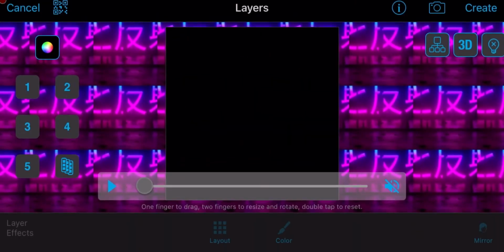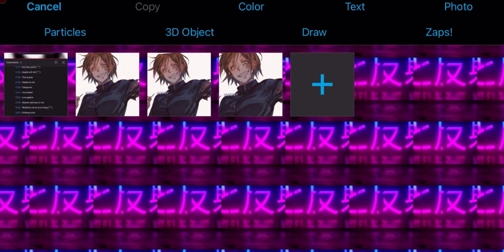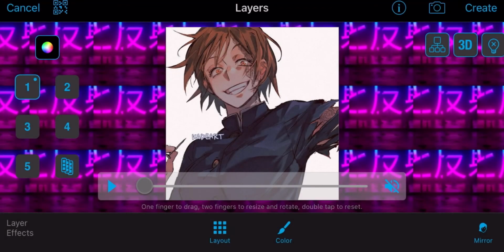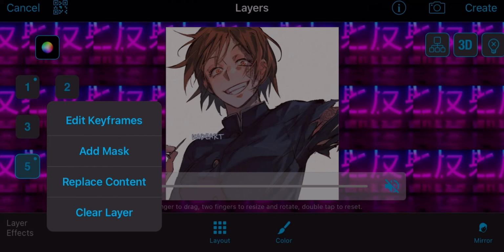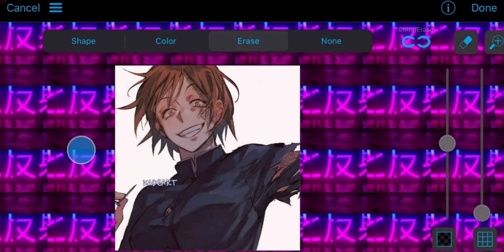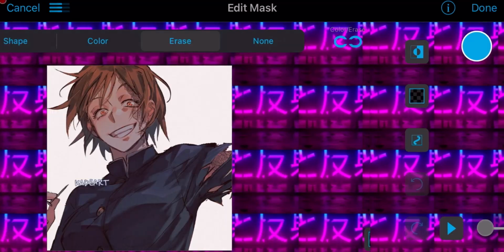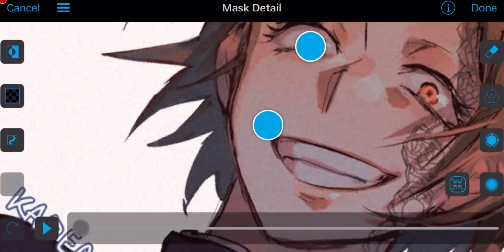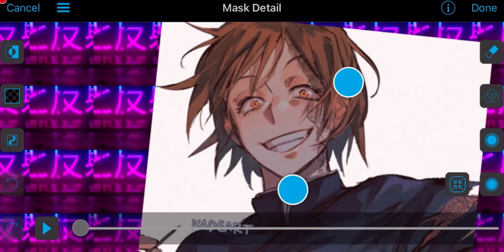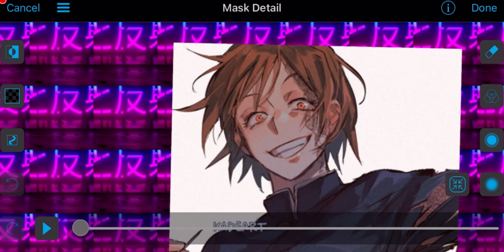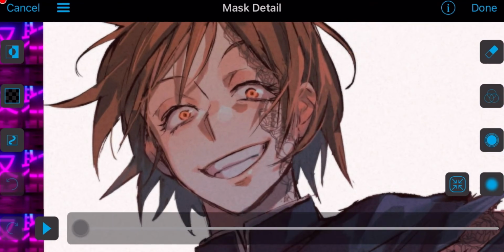Okay, so what we're going to do for this one is add it to the first layer, and then add it again to the 5th layer, and then add a mask. This is where a solid background is most important, or at least the same color throughout. Background is most important because you're moving this mask and masking the entire head, right?